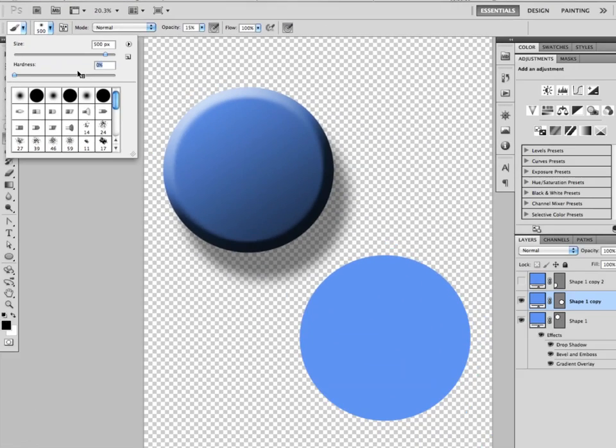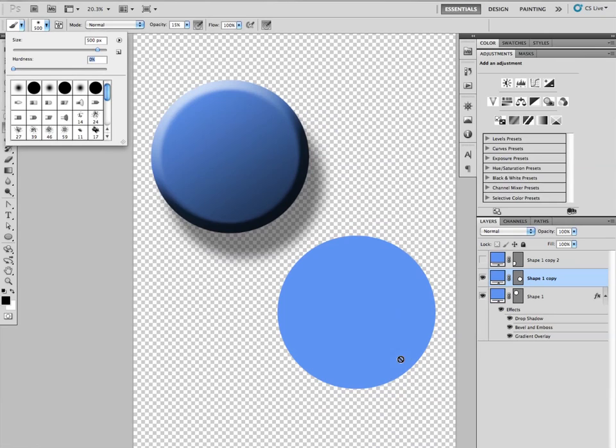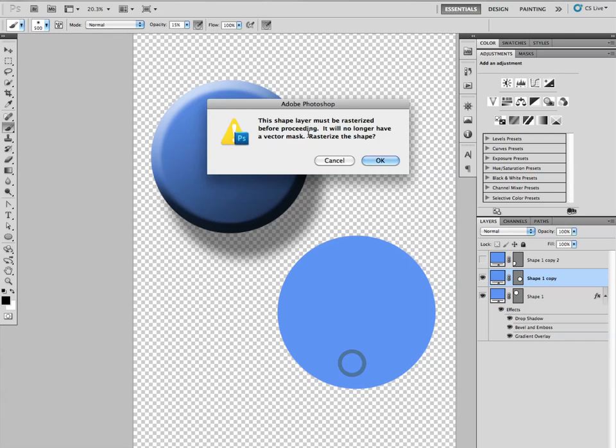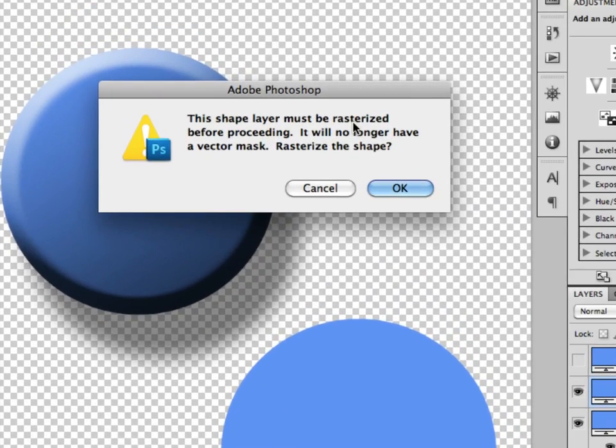So now I'm going to go in here and paint on my layer. Why does it have a no symbol on it? Thank you. It's not a rasterized layer. So when I click on it, it's going to say, this shape layer needs to be rasterized before proceeding. It will no longer have a vector mask. Rasterize a shape, and in this case, it's the only way that I can do what I want to do. So I'm going to click OK. When I click OK, is this shape now scalable? Can I scale it up later?